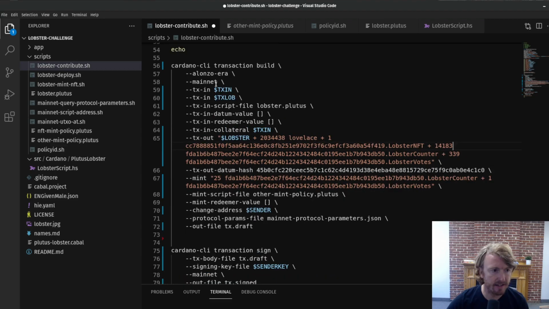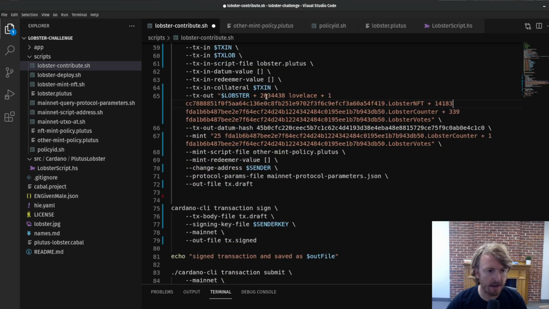Let's see. Alonzo era, mainnet. Put this transaction in, as well as, oh, I'm going to have to update that environment variable. That's fine. Use this script file. Don't worry about datum and redeemers yet. My input serves as collateral. This is going back to the same address. What's going back there? The Lovelace, the NFT, the counters, and the votes. The datum hash stays the same.